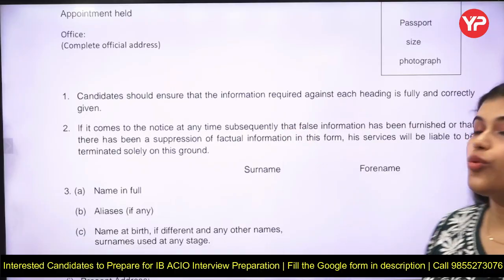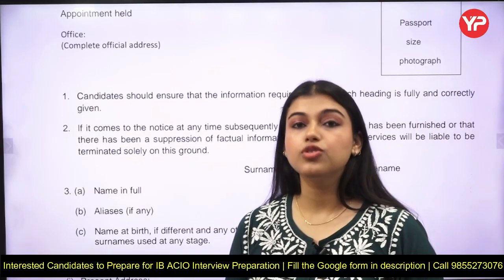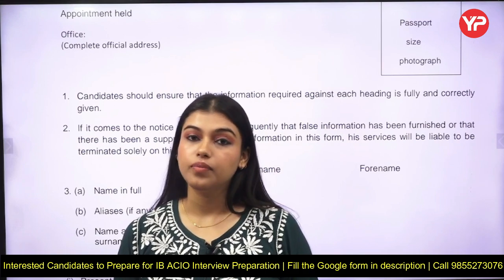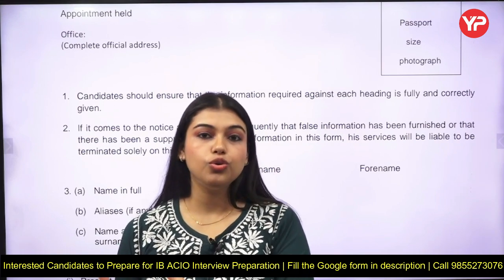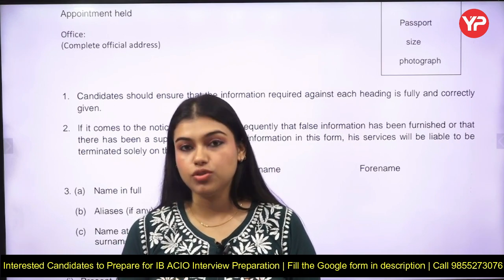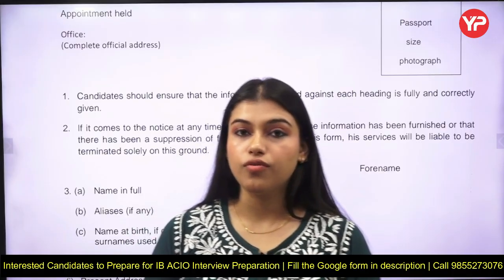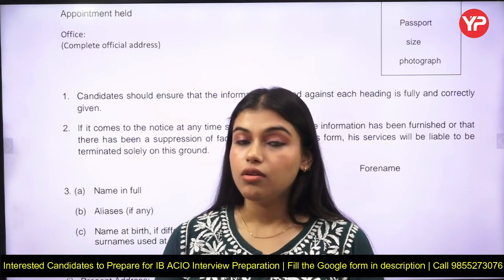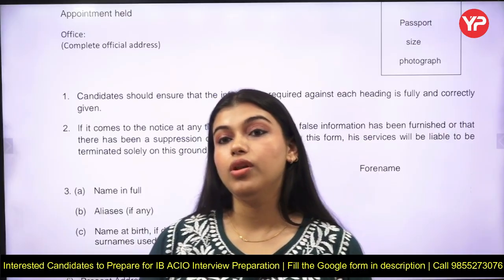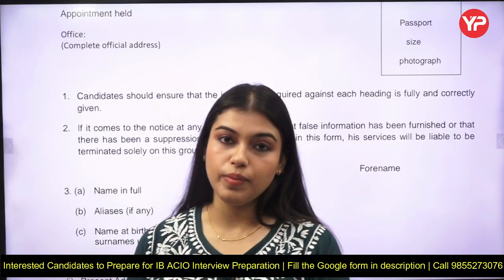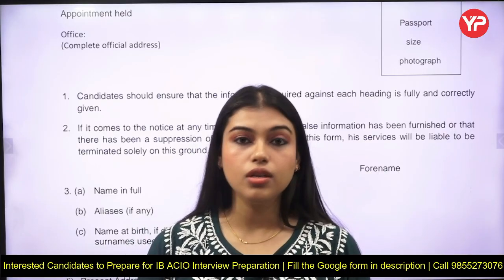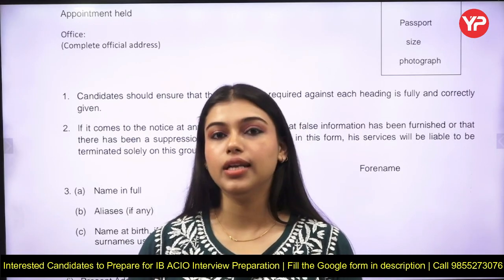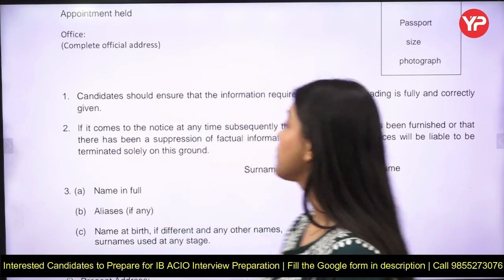Okay, the first 2 points are very important. What the first 2 points say is that your information should be accurate and correctly filled. Make sure you do not fill any false information. So what happens if you fill false information? They can terminate your position. You will be disqualified. Even if you are employed, you will be terminated from your position. So let's not fill anything which is false or inaccurate, right?